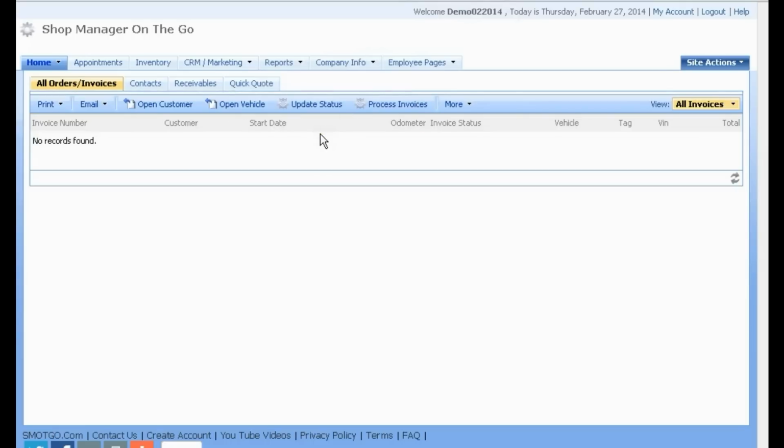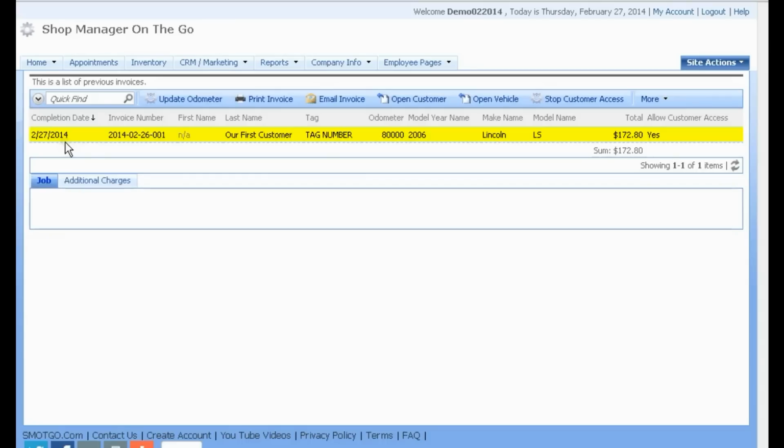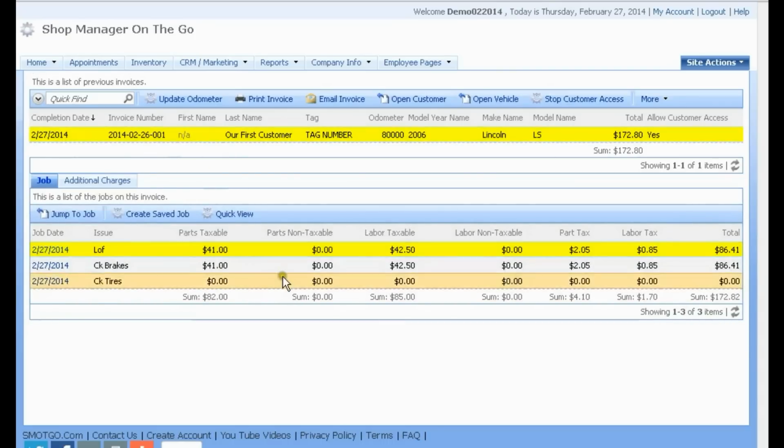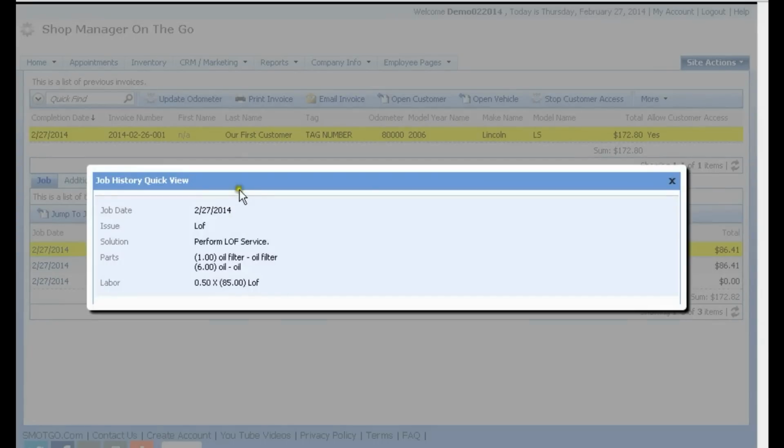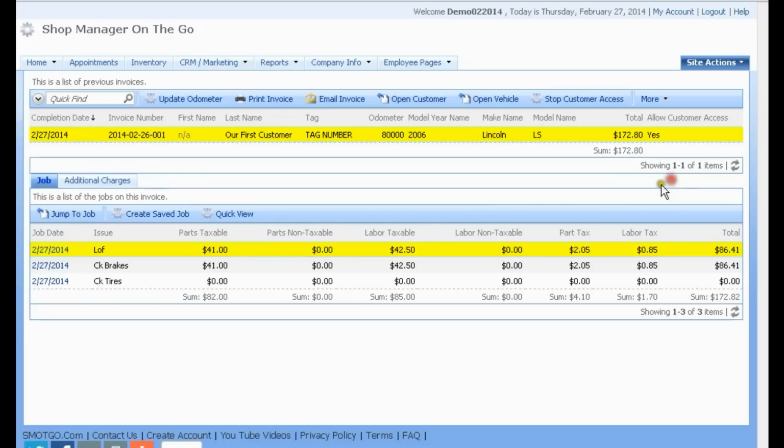Now the invoice has been processed to history. You can access that invoice by going into the invoice history here. And there's our jobs. If you want a quick view of what was involved in this job, we can just hit Quick View. Gives us our parts, labor, the issue, the solution. From here, we could always jump over to the customer or the vehicle.